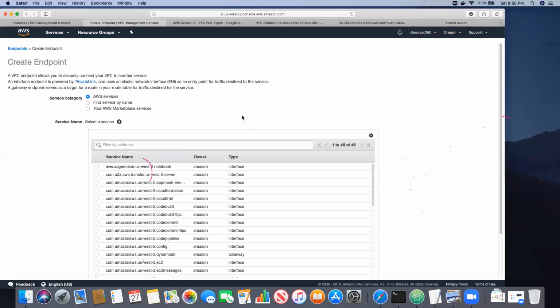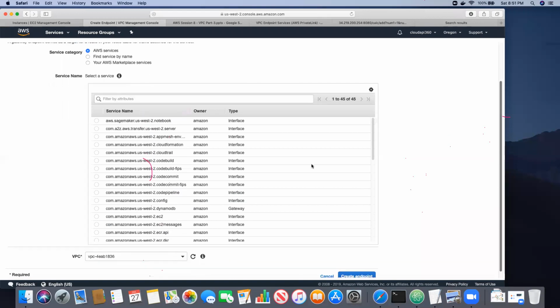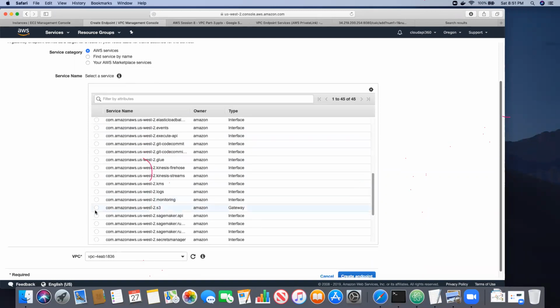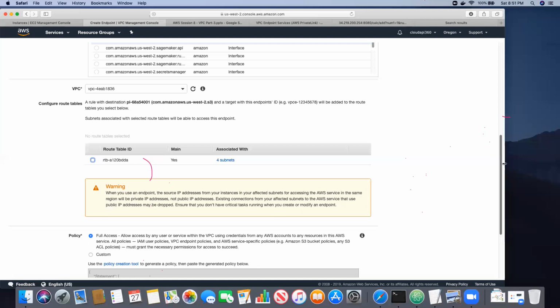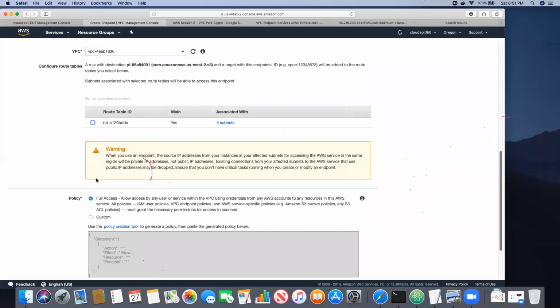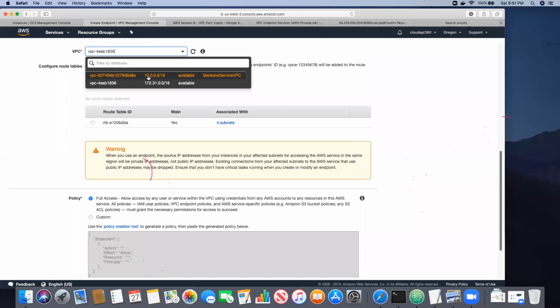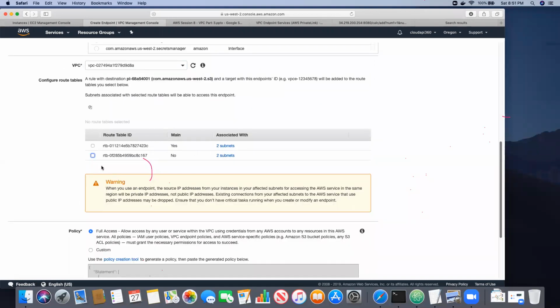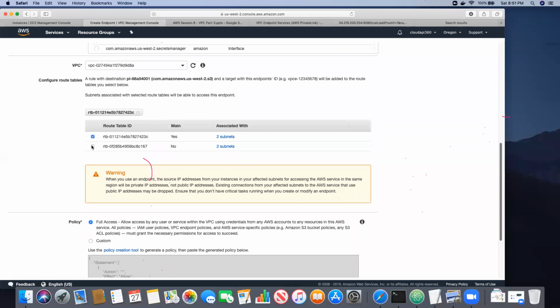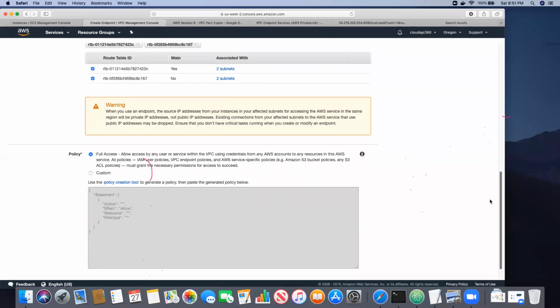But in my case, let me see why I am not able to do it again. I should be able to do it. This is how it is created. I can add one more, there is no harm in creating as many endpoints. Maybe it is complaining about the public route tables also, and requires them. Let's check. In this case I'm adding both my private subnet and public subnet. Let's see if that helps us.